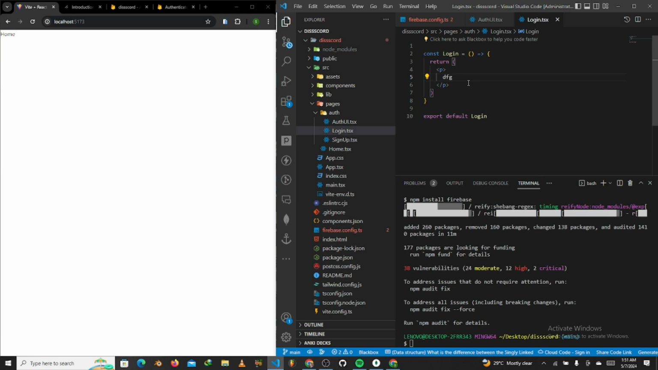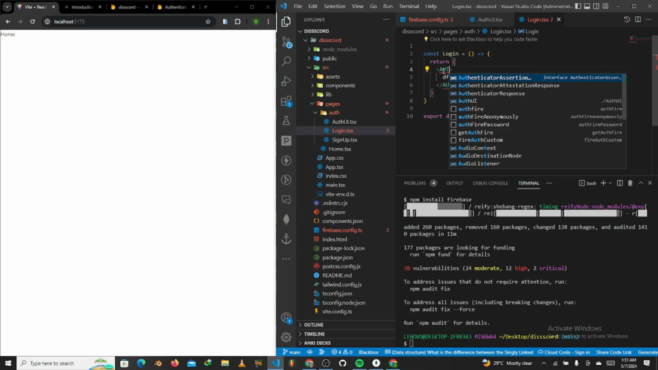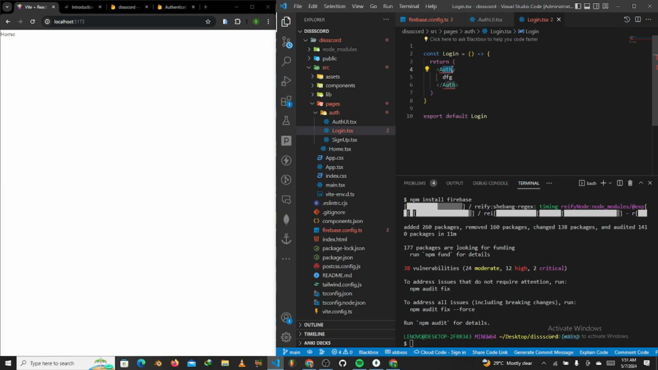So over here we can import the auth UI. Let's import the auth UI so that it places everything in the middle for us. Okay, so the auth UI is here. That is nice and clean.